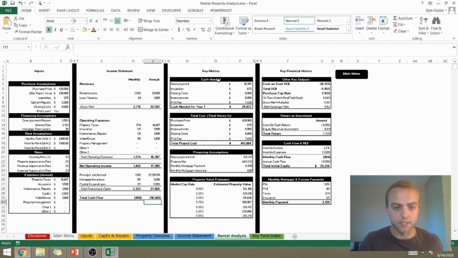Then we'll look here. You can see quickly how much cash you're going to need up front to pay for this. You have your down payment, your closing costs, all these other costs up front compared to the value of the property, so that you're prepared at closing to have that kind of money. Then we can see here some financing. This is how much we're going to be paying in mortgage payment, our PMI. Here we have a little schedule of property value estimates based on cap rates.